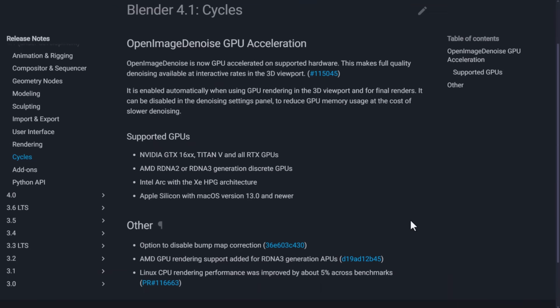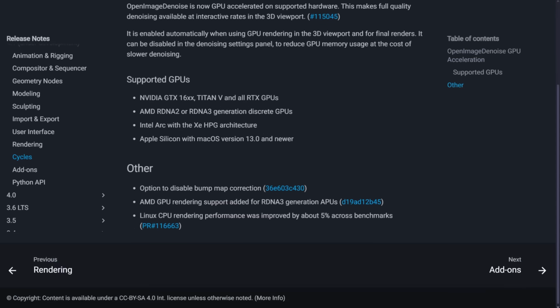Other than that, the AMD GPU rendering support has been added to the RDNA 3 generation APUs, and Linux CPU rendering performance was improved by about 5% across benchmarks. And with this said, let's take a look at the rendering.